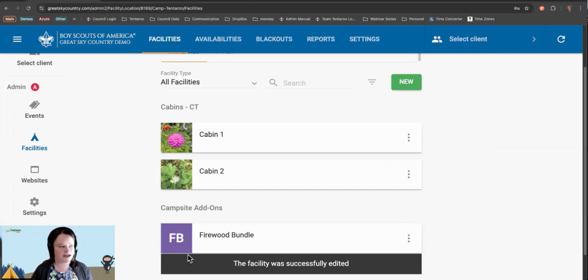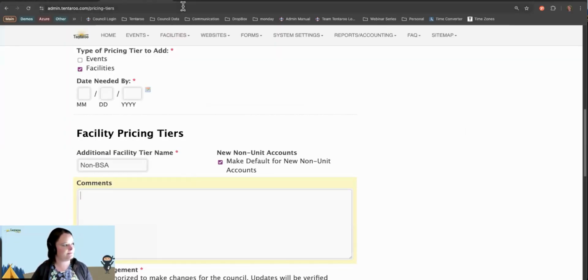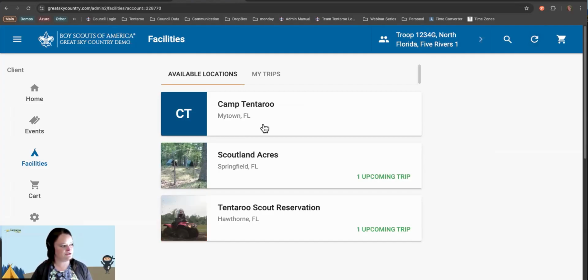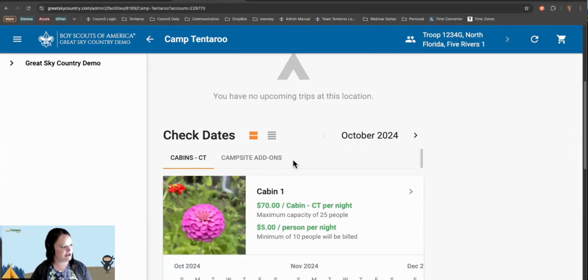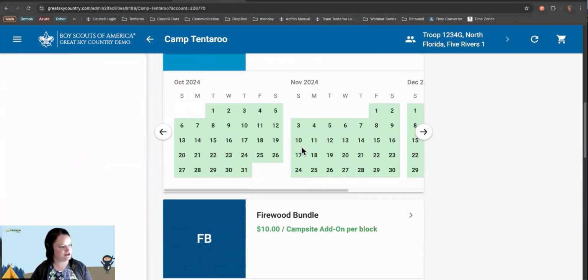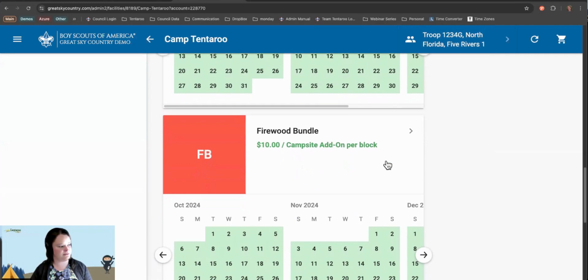And now that that is set up, I want to show you how this looks in the user interface. All right, so I am in a user account, and in the list of locations, we now see Camp Tentaroo as an option. So let's just go in here real quick and look at the campsite add-ons. And here are our bundles of firewood, and there are 4 of those with the price being charged.